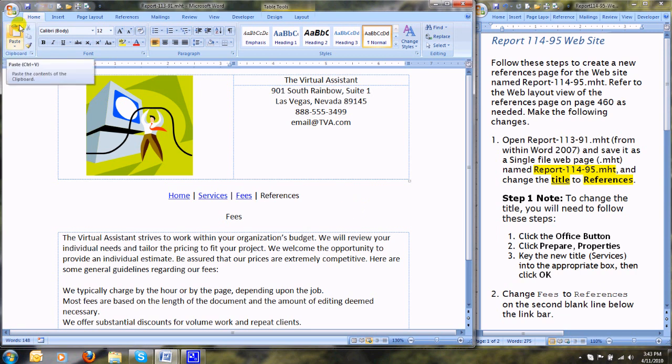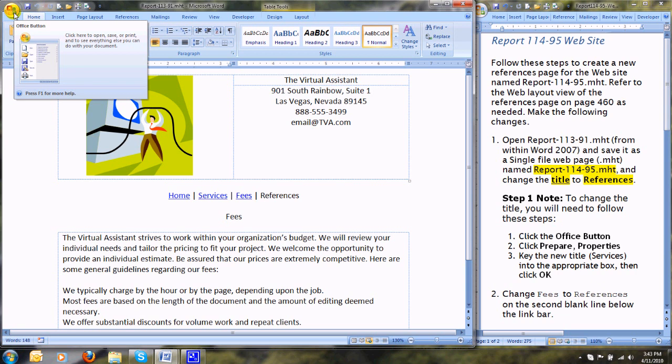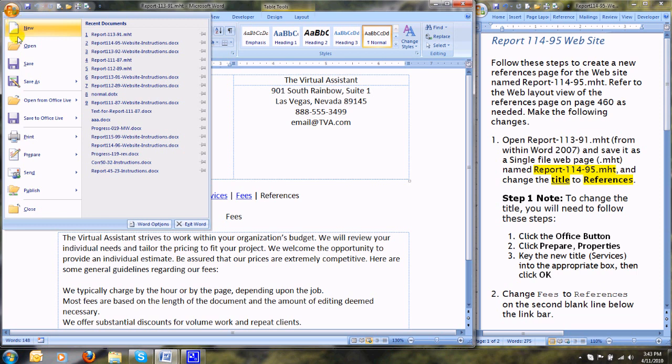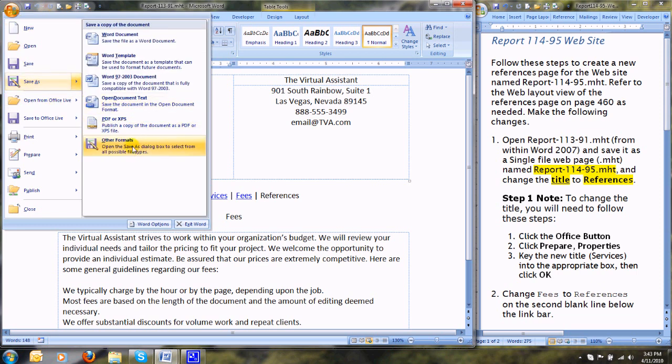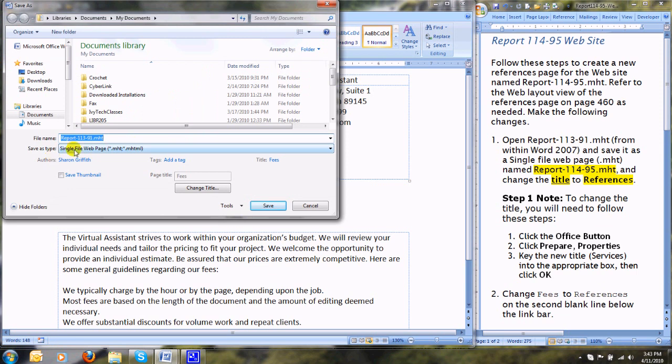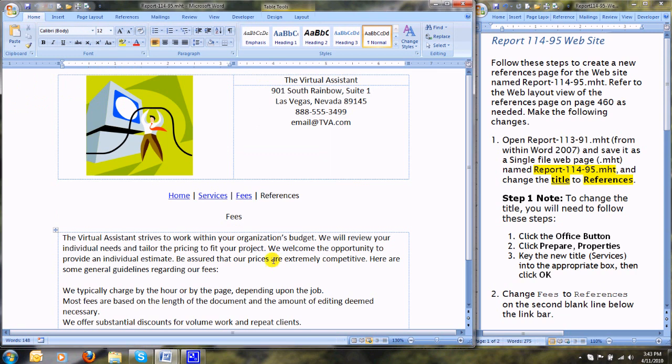Now I'm going to save this as a single file web page. So the process there is to click the Office button, Save As Other Formats. Be sure that you select, or that it is already selected, the single file web page, which is a .mht format. And then we're going to change this to 114-95 and click Save. Now that new name should be at the top of the page that you see.